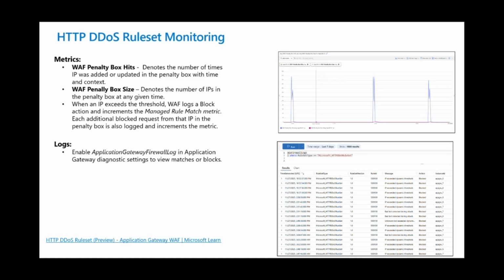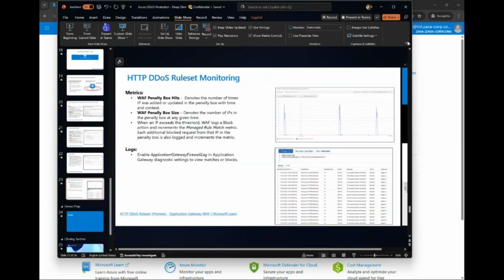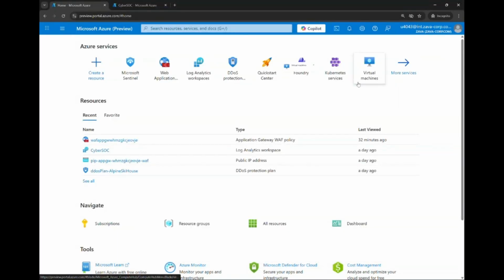Okay, so this is the new feature, and I'll also show you in a bit how you can enable it on the application gateway WAF. But before doing that, let's go back to Azure DDoS Protection and start from there. So I'm going to start sharing my portal page here, and let's start with Azure DDoS Protection. So this is my portal page.